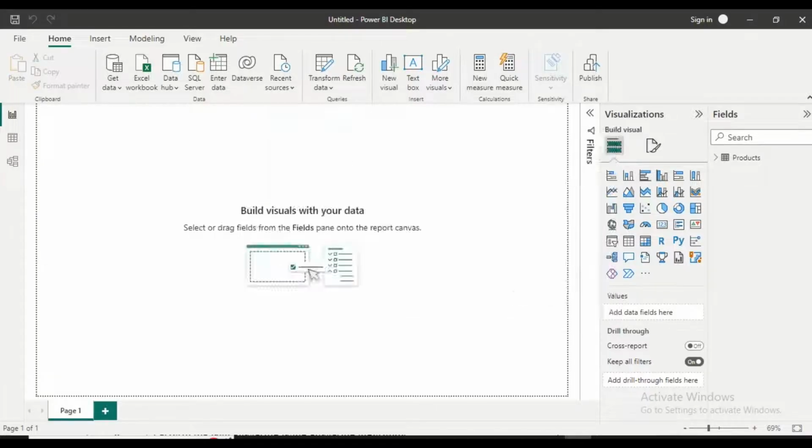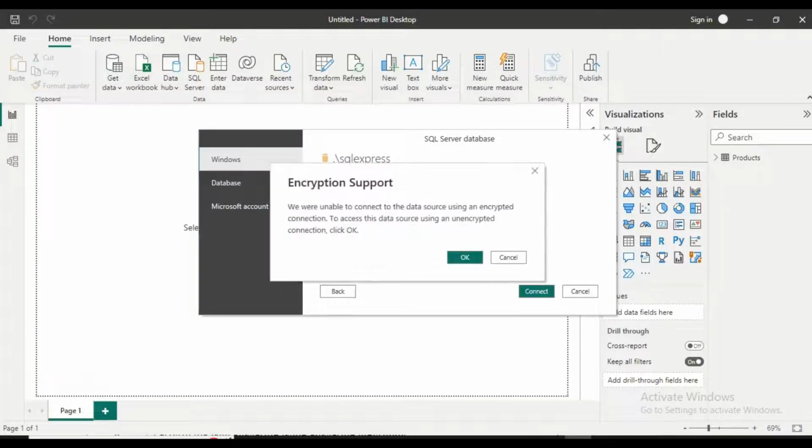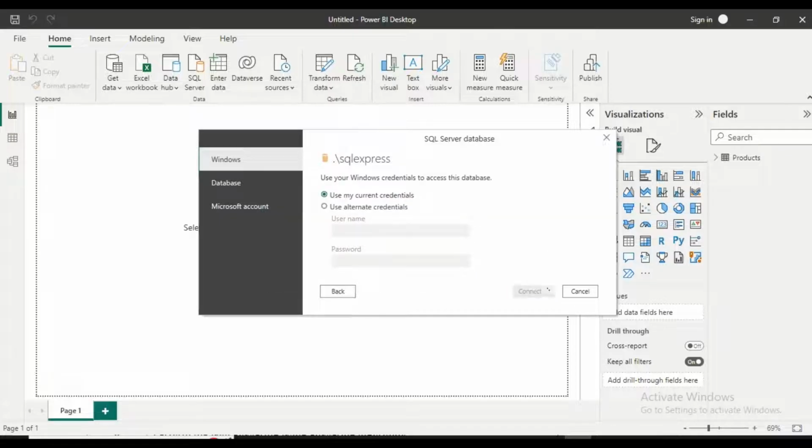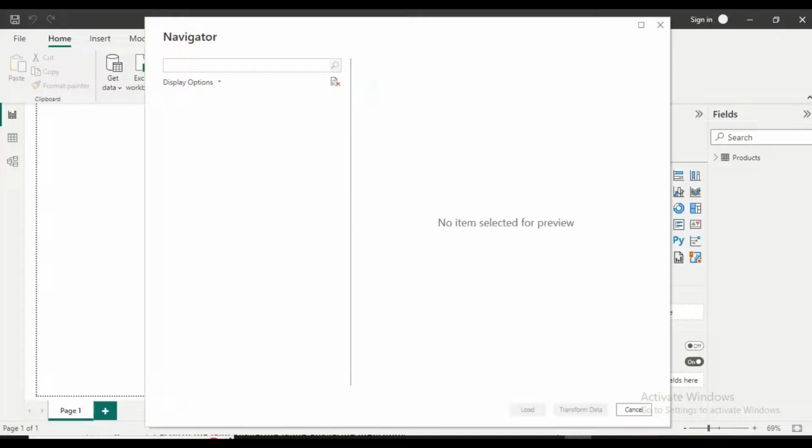Give a click on OK. So it asks me, okay, using my current credentials, should I go for connecting to the backend? I just go and connect to the backend. If you have a separate username and password, you can use that. I just provide a click on OK. And it shows me that under your SQL Express, there are multiple databases. Would you like to go for importing some data or not?